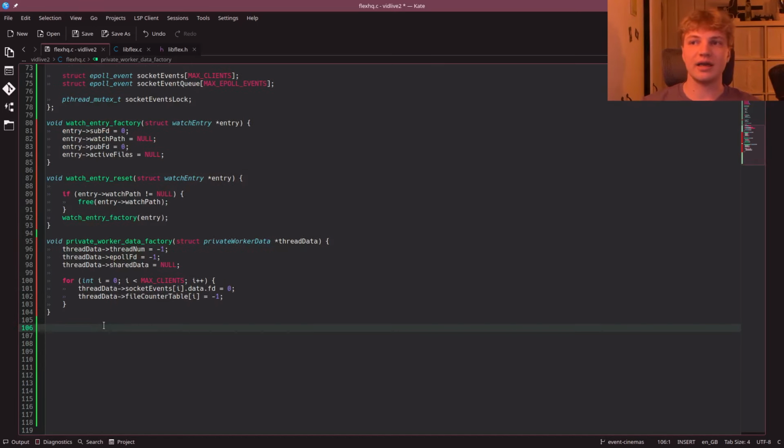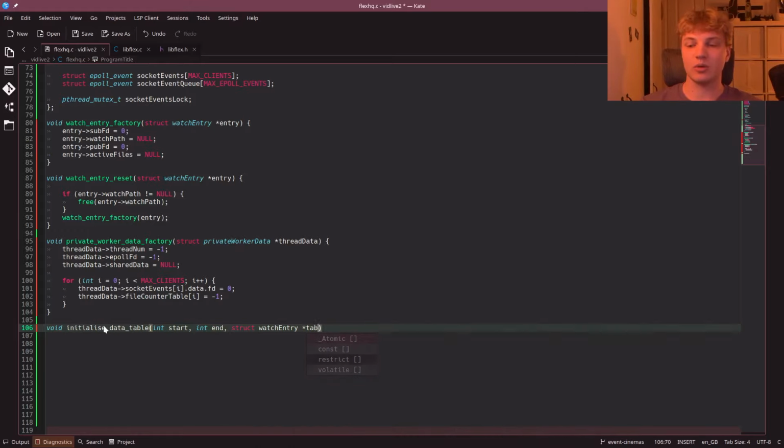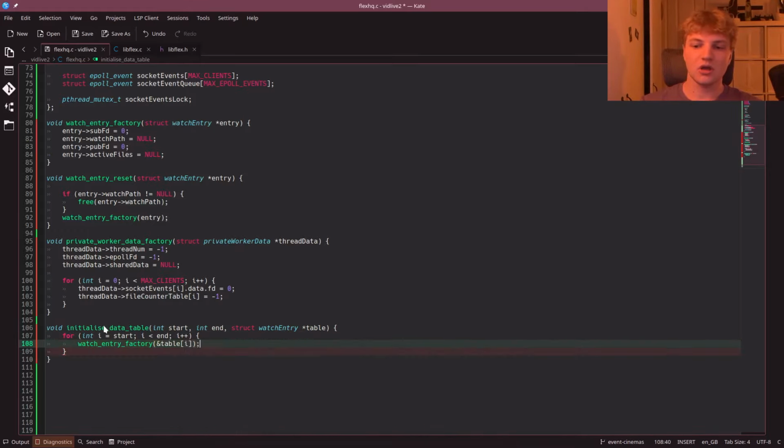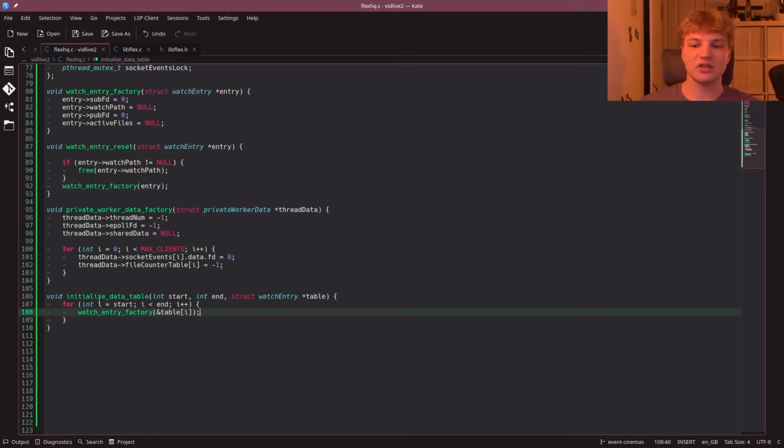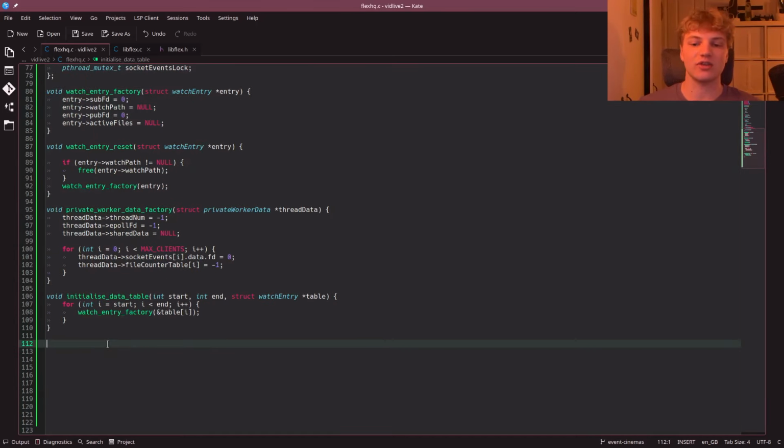Now we're going to do an initialize data table function. So this one right here, give it a start, give it an end, and give it our table. Basically all this function does is it loops from our start value to our end value and initializes with our function up here all of the structs that are present in that section of the table. We're going to need to use this when we reallocate a new chunk to our table, basically.